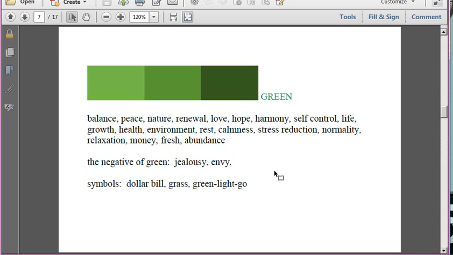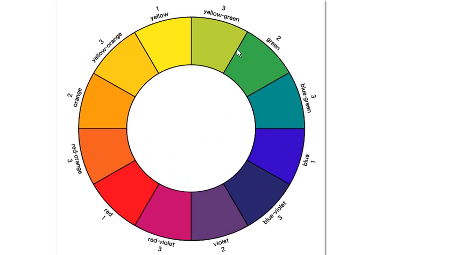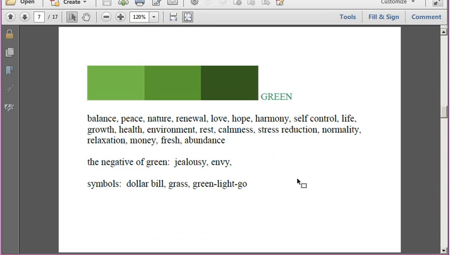Green: balance, peace, nature, renewal, love, hope, harmony, self-control, life, growth, health, environment, rest, calmness, stress reduction, normality, relaxation, money, fresh, and abundance. And the negativity of green: green with envy and jealousy. So green is on the other side of the color wheel, because we had done yellow and orange and now we've done green. The symbols are the dollar bill, grass, and green light go. So grass, I think, is the one we think of most often.